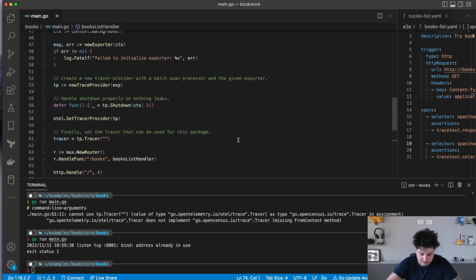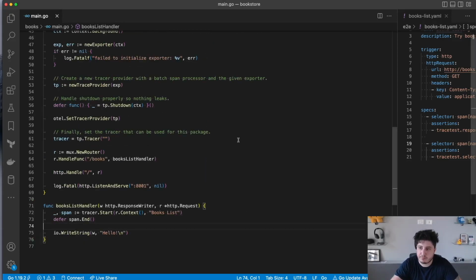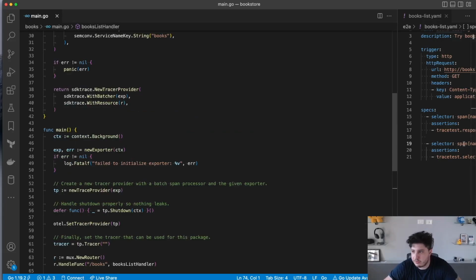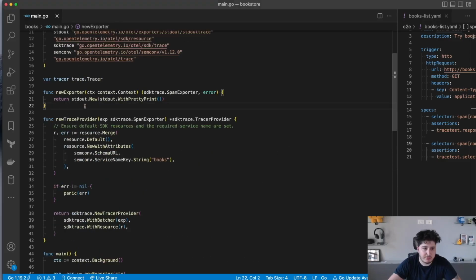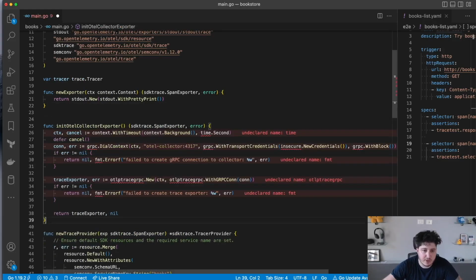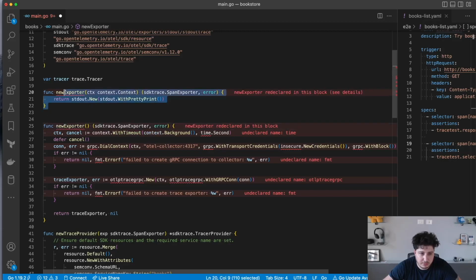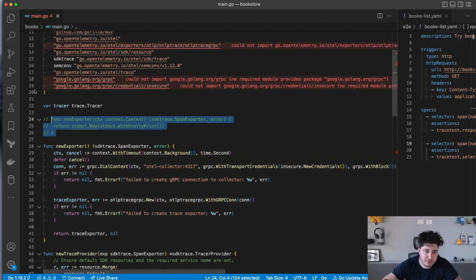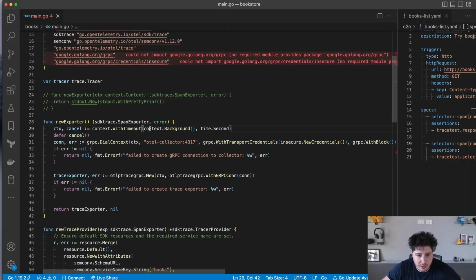Let's fix that. Let's send this trace to the OpenTelemetry collector we already have. I already have a function for this. Let's call it new exporter. We can use the function later. And it's going to use the same context as before.